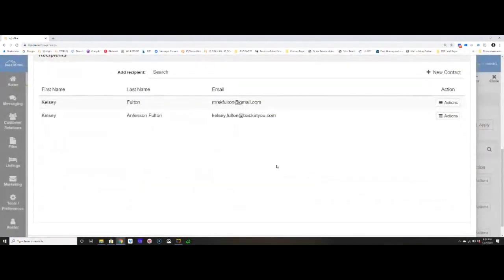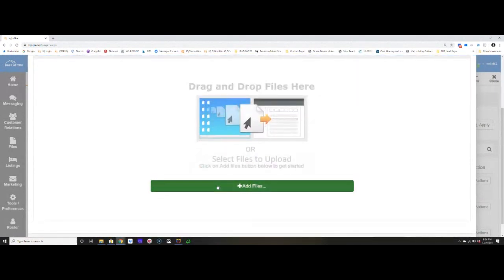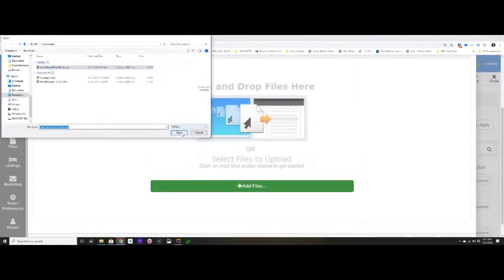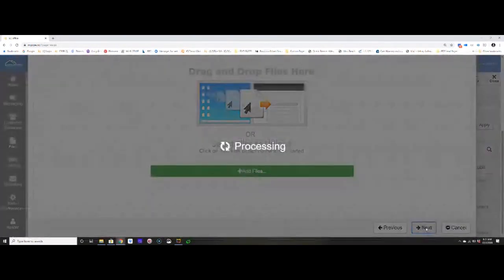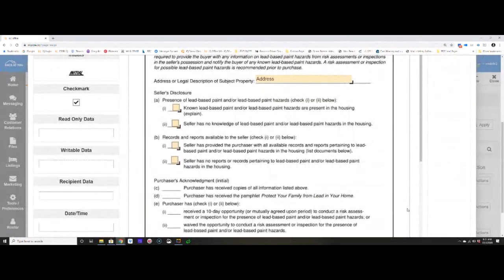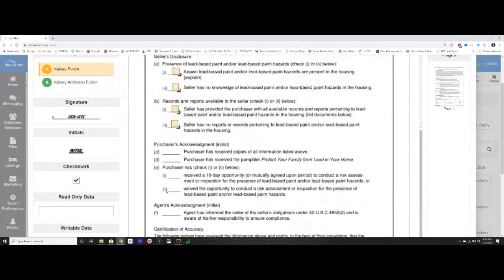It won't let you insert someone without an email address. So your contacts do need to have an email address. Then I can add that file, lead-based paint. It could be in my home folder, so I could add it from my home folder. Then underneath this template, I'm going to say lead-based paint disclosure form, next. Then when I get to the next screen, instead of having to drag and drop those, they're already there. I'm just reviewing. Okay, yep, this is the address. These are the check boxes.